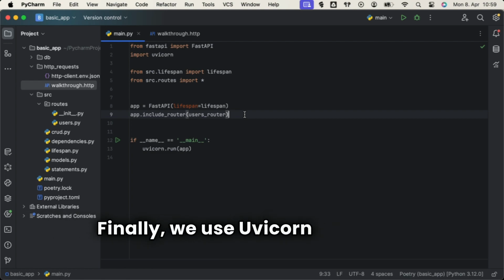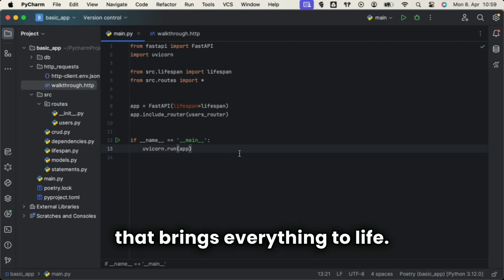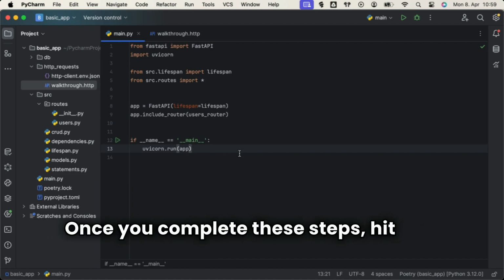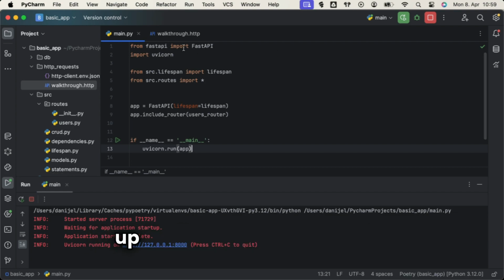Finally, we use Uvicorn to run the application. Uvicorn is like the engine that brings everything to life. Once you complete these steps, hit that run button. By default, our application will be up and running on port 8000.